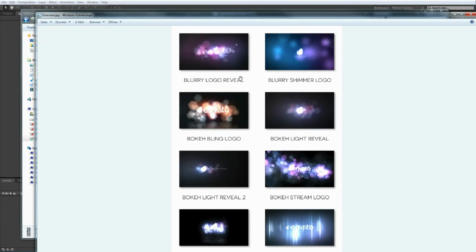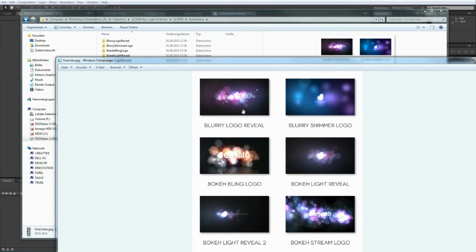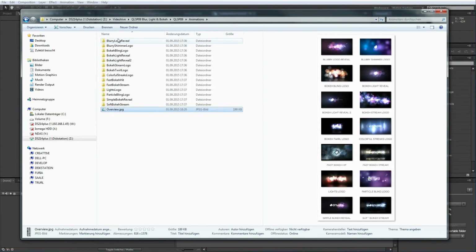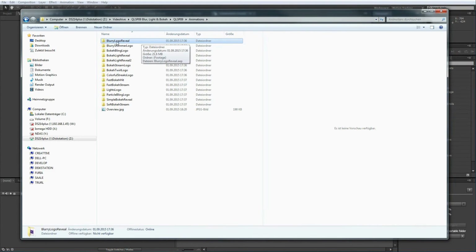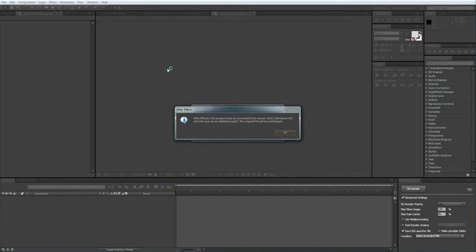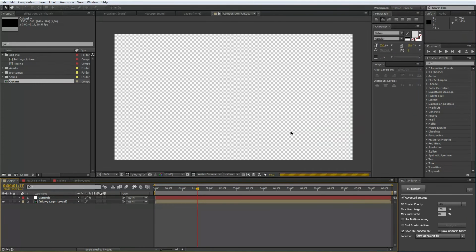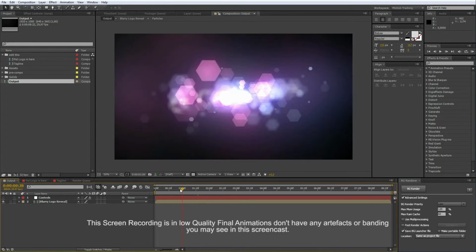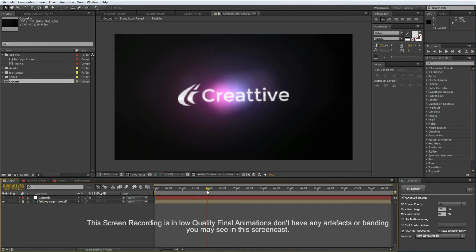So let's just take the blurry logo reveal, and I will show you how you can customize this with your own logo. So I take the blurry logo reveal folder and open it up, and we have the AEP file in here, and we will double click on it to open it up with After Effects. So you can see it get loaded into After Effects, and we can scrub through the timeline here to see the animation. Now, of course, we don't want to use the Creative logo, but we want to use our own logo, so we need to import that first.